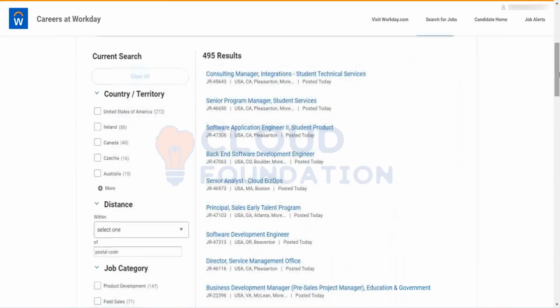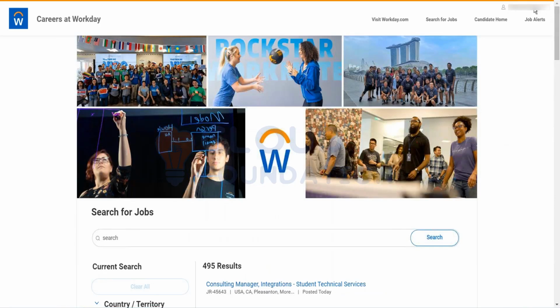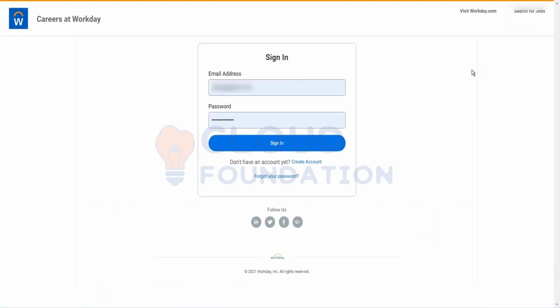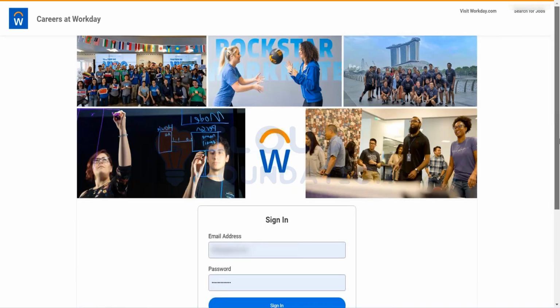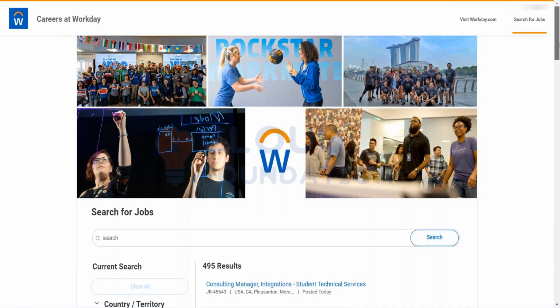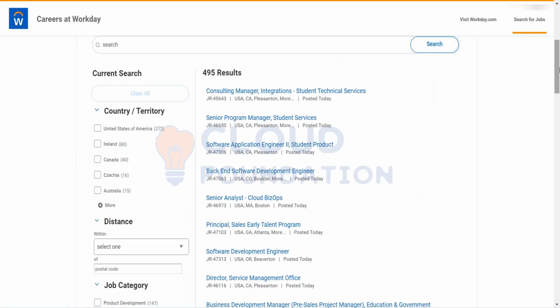Okay, so how are these details coming up from Workday? First of all, tell me, is this an external career site or an internal career site? Let me just sign in, and let me just search for jobs. Okay, so which report would it be fetching from Workday? Find Jobs for the external career site.